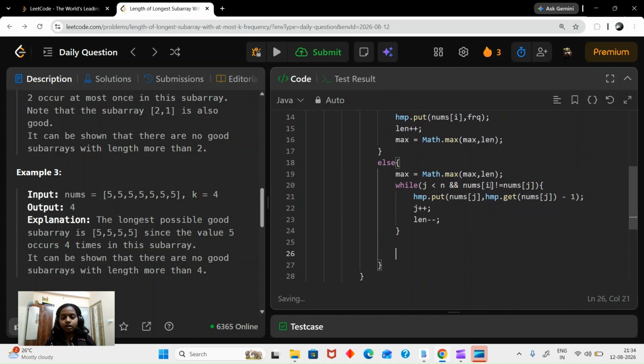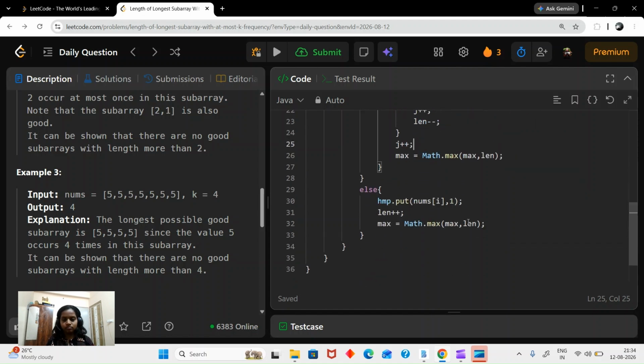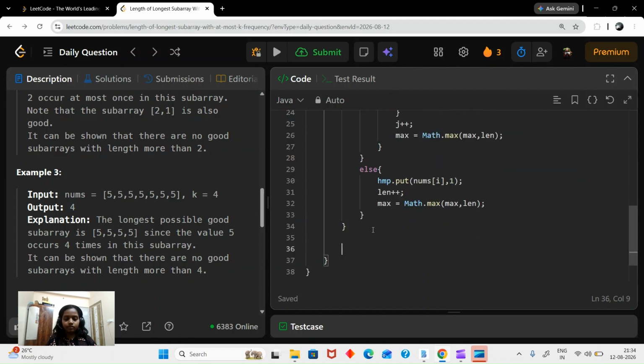Now we are at position j. After this also I'll maximize it again, because we reduced the length. And also I'll do the j plus plus. Why? Because now it is the same, right? This is same, this is same, so I just have to exclude it, so I'll move the j pointer here. Now that's it, and we will return our max again.